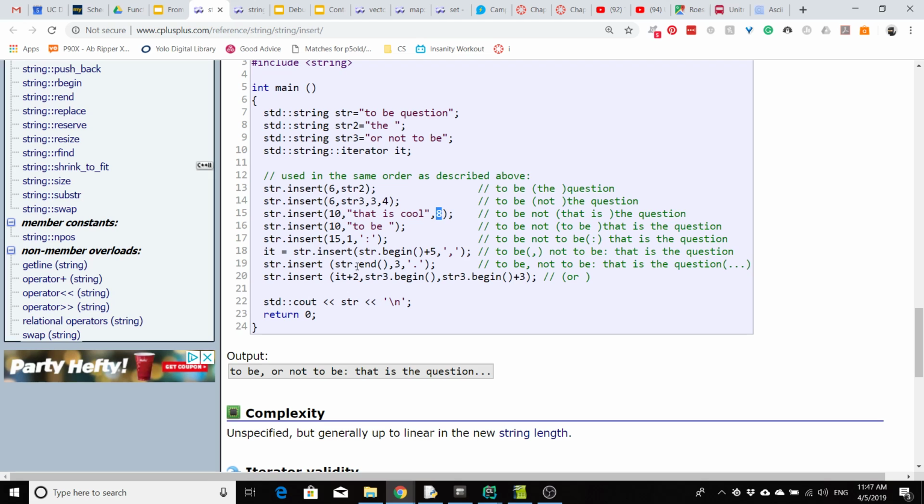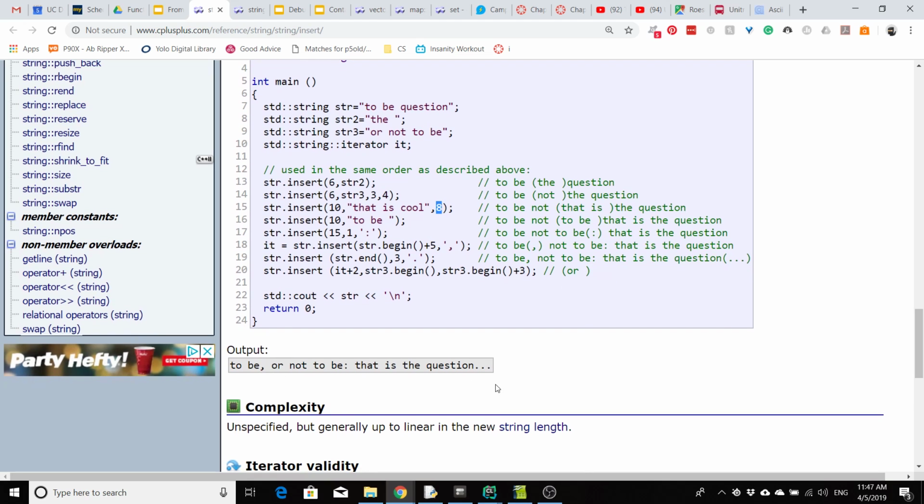Here they said insert at the end. Right, so it's going to go right before the end, because remember the end is out of bounds. 3 periods, and then they're going to insert, again based on some other iterators, iterator plus 2, which is wherever this insertion happened to be at, string 3 dot beginning, string 3 beginning plus end, which would be the or. And so they finally end up with to be or not to be.